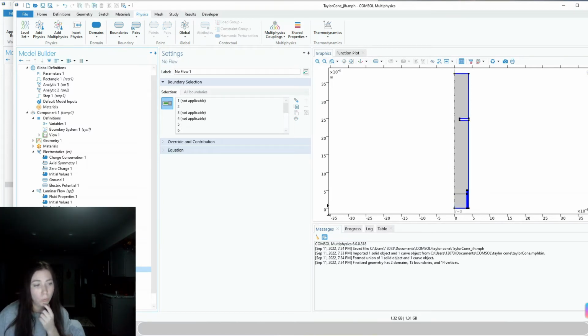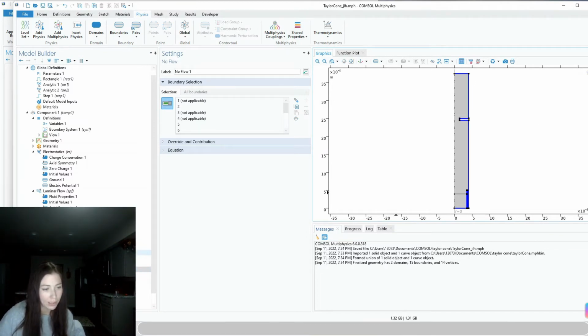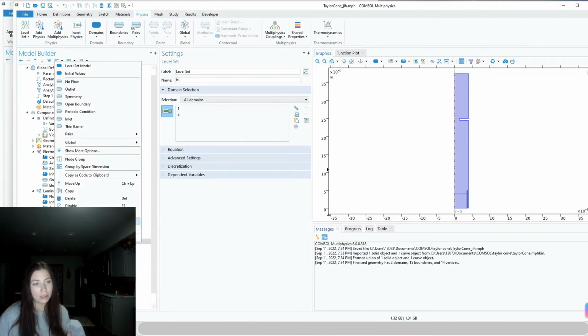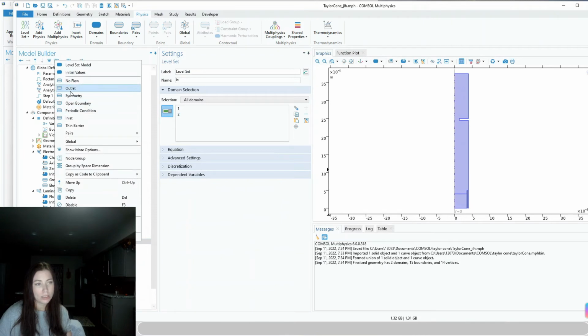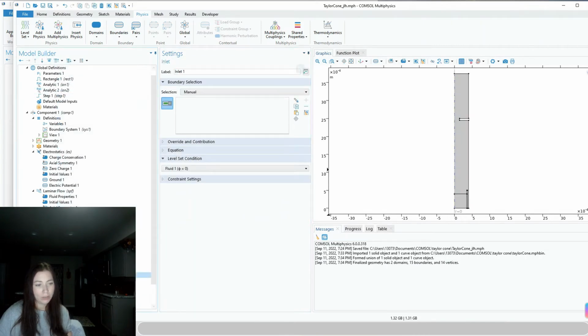No flow, so we're going to have to override no flow since these do not apply. So let's right click on level set and choose an inlet and outlet and then select those. Our inlet is going to be down here, and this is fluid 1 with a phi value of 0. Outlet's going to be up here.